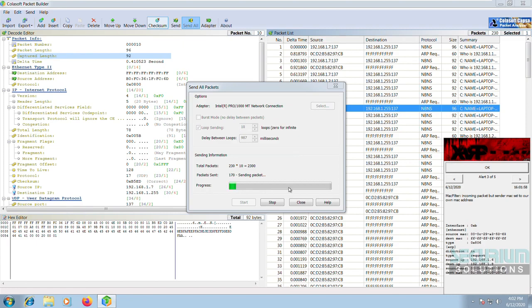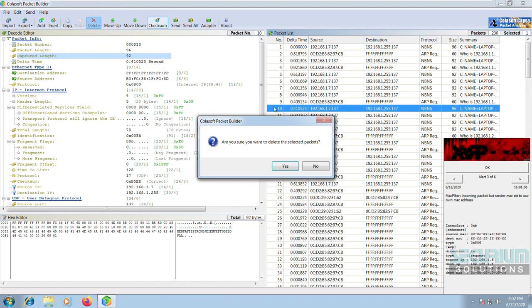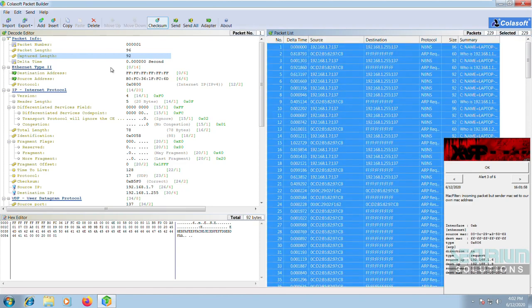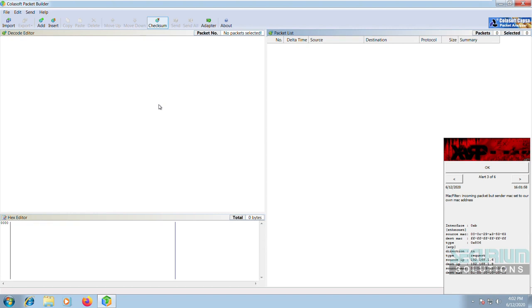Okay, and we have the next technique here. Let me stop it here. I don't want to continue with this one, so I'll just close this. What I'm going to do is delete everything. I can delete a particular packet like this, or I can just select all and delete everything. Once it is deleted, I'm going to add one packet.